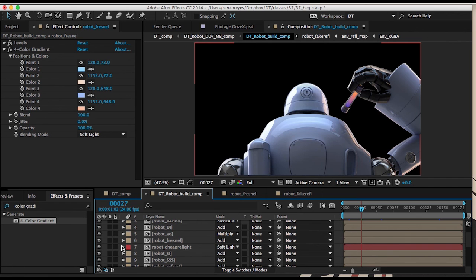Great. All right, so this was a look at how to create fake reflections using our normals in After Effects, and also how to use the Fresnel pass to create a cheap and fast rim light.